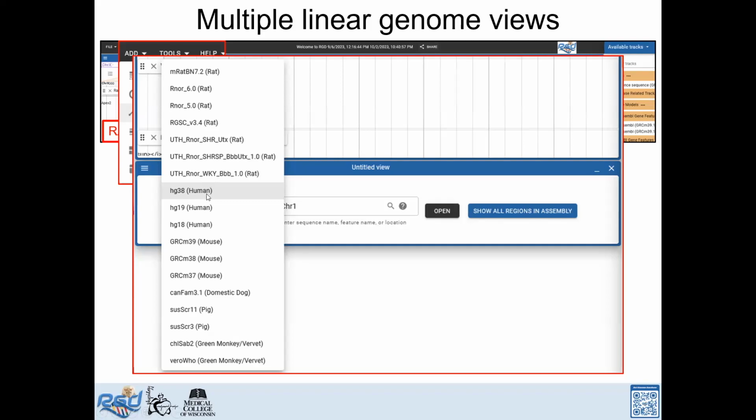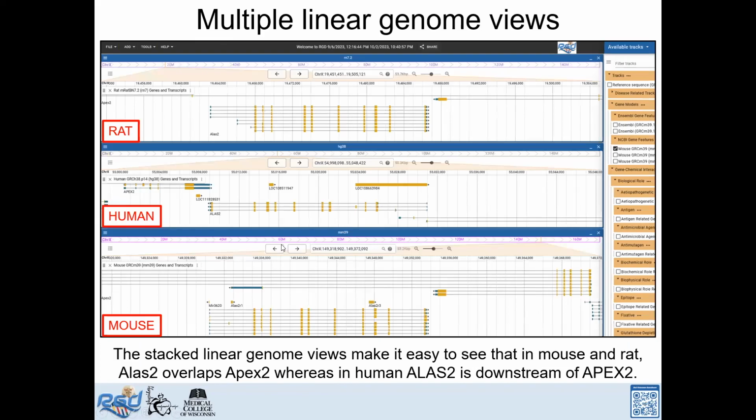And so if I choose the HT38 for human and the mouse 39 assembly, then I'll get a stacked linear genome view that looks something like this, where each of these is separate, but you can look at them all together. And this kind of stacked linear genome view makes it easy to see that, for instance, in mouse and rat, the ALAS2 gene, which is this one and this one, actually overlap the APEX2 gene, which is this one and that one. Whereas in the human, ALAS2, this one, is actually downstream of APEX2 and doesn't overlap it at all.